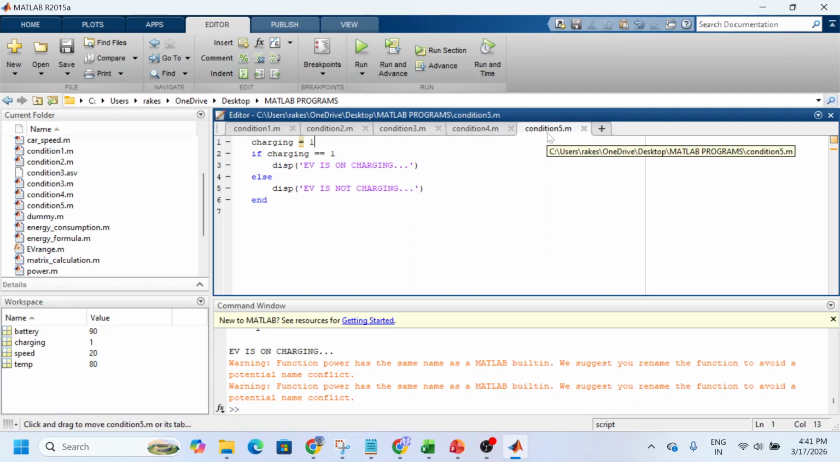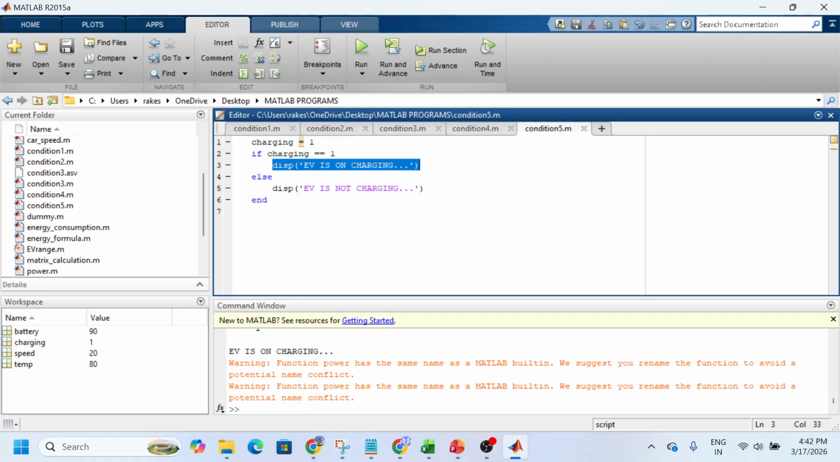Then at the last, we have checked whether the vehicle is charging or not. Here we have only two conditions: one is true, or else false. It will check for the exact value which is saved in the variable. Here we have saved the variable with the value of 1. Then in the condition we check that the variable is equal to 1, then it will execute this statement. Otherwise, if this is false, it will go to the else part and execute that part.